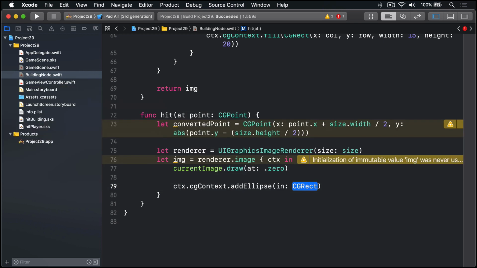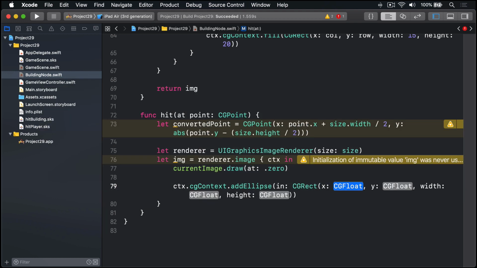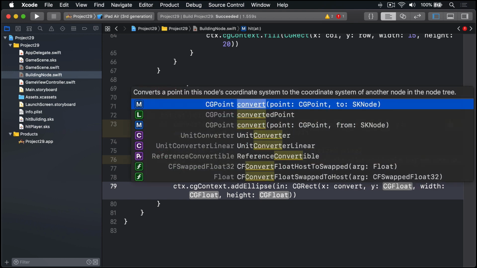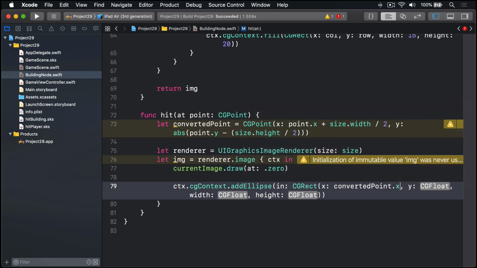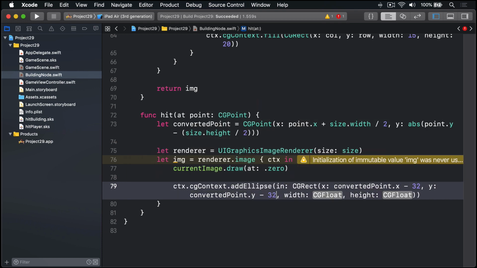ctx.cgContext.addEllipse in a CGRect with the x value being our converted point where we hit, .x minus 32, so 32 points to the left. And then for y, we'll do convertedPoint.y again minus 32. For our width and height, we'll do 64 and 64, which means the ellipse is centered on the hit point exactly. The explosion will go around it, 32 points away and 64 points wide and high.